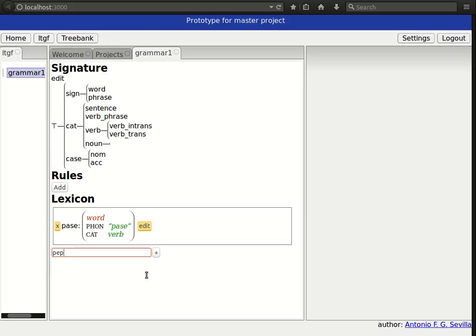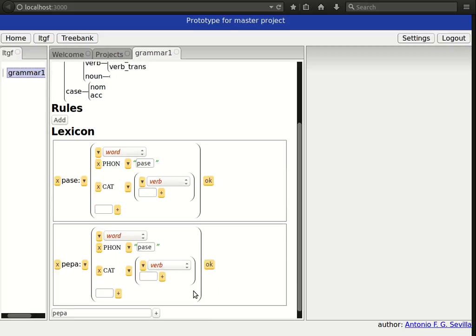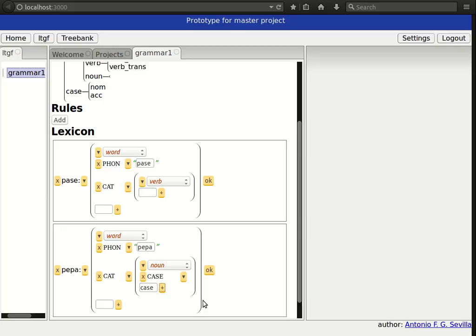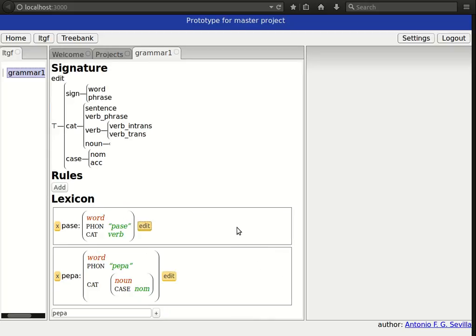Let's now add some nouns. This is Peppa. Let's use a trick. We can click edit here and the menu on the left and then copy. Then we have copied this, and in this one we can paste it, so it's faster for us to write it. We change the phonology to Peppa and the cat to noun, and then we can add a feature here because it's a noun, so it needs a case, and the case is in nominative because Peppa is in nominative. Okay, so now we have two words.